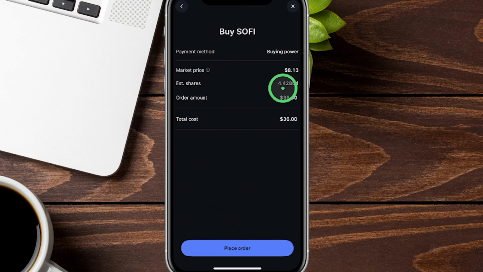This is going to be 4.42 shares, which is great, again, because we can buy in fractional pieces. And if you bought a company that was way more than the $36 we're putting in, let's say it was trading in for $100, you would get 0.36 shares, which is still a really great way to be able to start investing with your money. We'll see the total order amount and the total cost here. And we're going to go ahead and click on place order here at the very bottom.